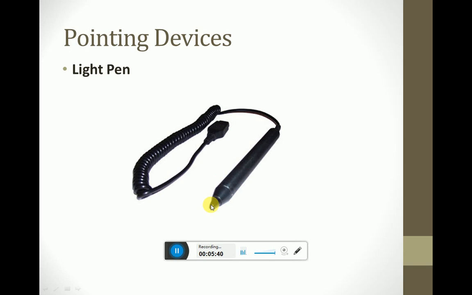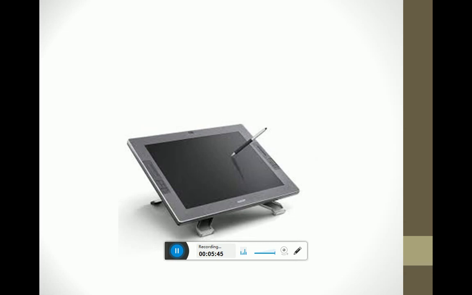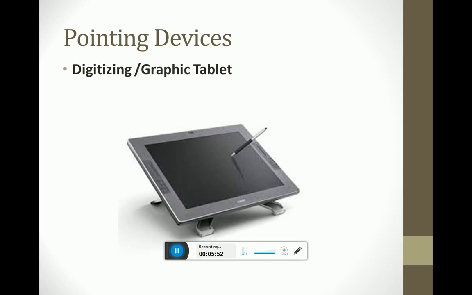And another device is the digitizing or graphic tablet. Digitizing or graphic tablet is also an input and output device at the same time. User can give instruction to the digitizing or graphic tablet by using a stylus. Stylus is this pen that you can see on the screen. The pen is a stylus, and the place where we are moving our pen is the puck-like device. Puck is a copy-like device where we can write anything. Even we can write, draw drawings, and we can copy and paste our data.